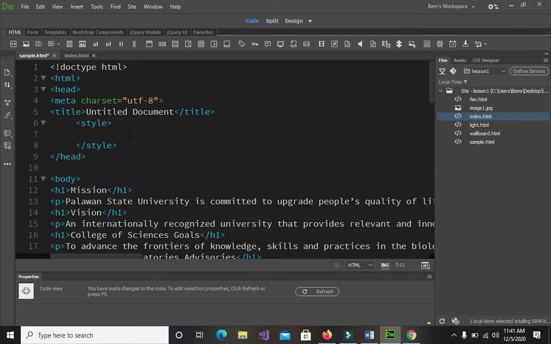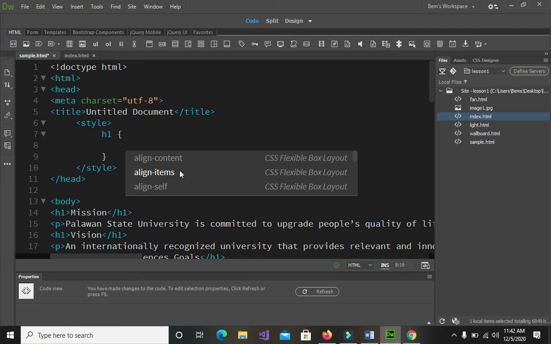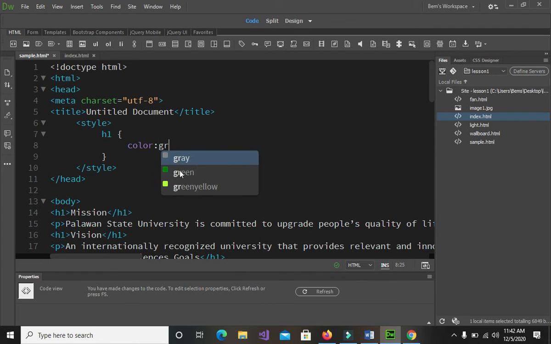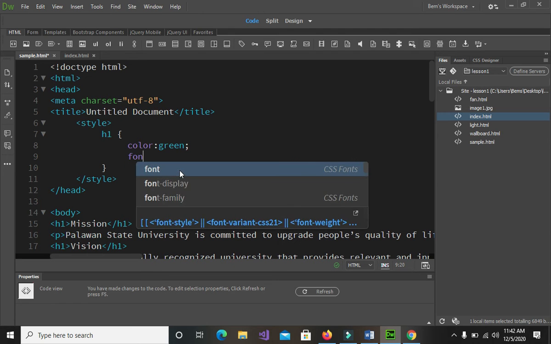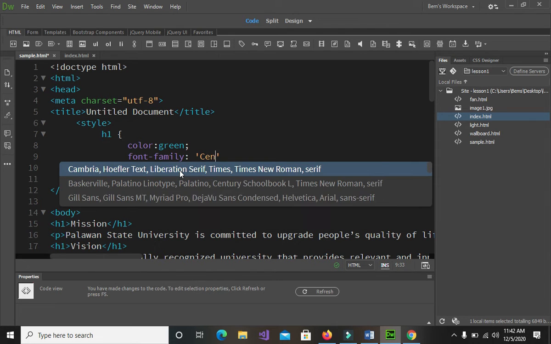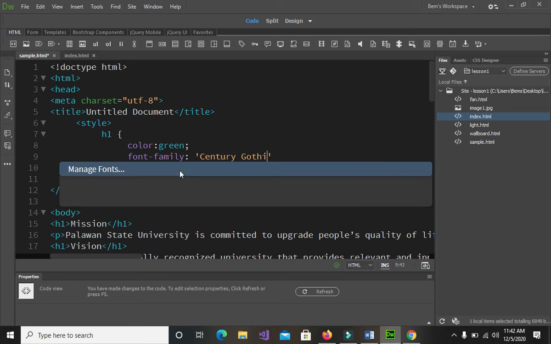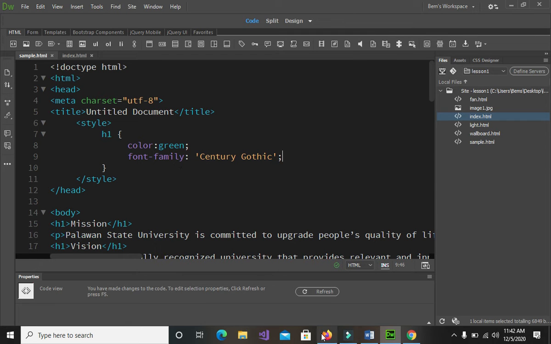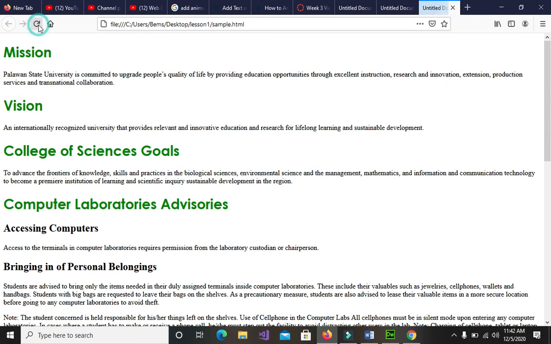So we want to target all H1, meaning we want to apply styles for the H1 element only. To do that, let's write here H1 and change the color of our H1 to green. Together with that, let's apply a font family, Century Gothic. Save the changes, go to our browser, and then reload. So there you go, we were able to apply styles using internal styles.